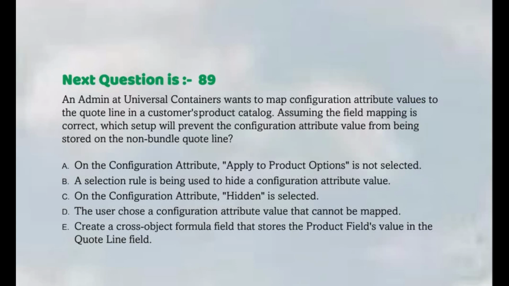Question is, an admin at Universal Containers wants to map configuration attribute values to the quote line in a customer's product catalog. Assuming the field mapping is correct, which setup will prevent the configuration attribute value from being stored on the non-bundle quote line?